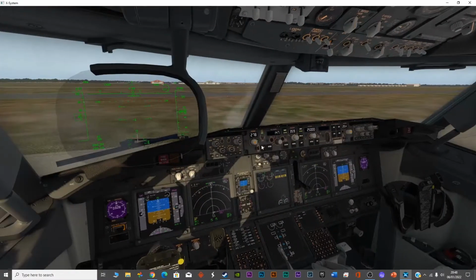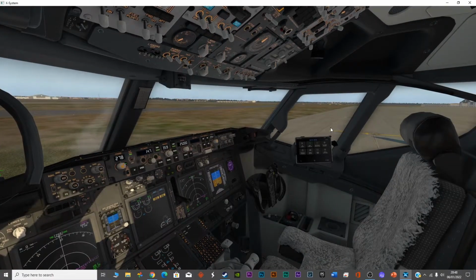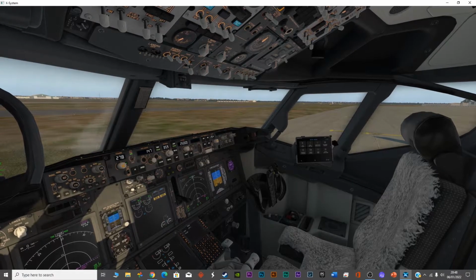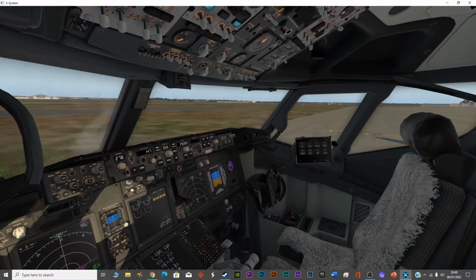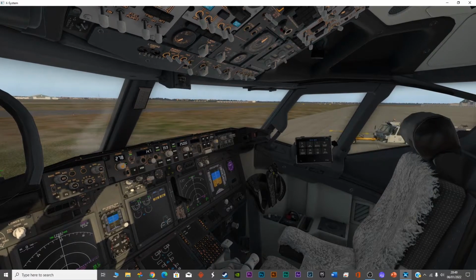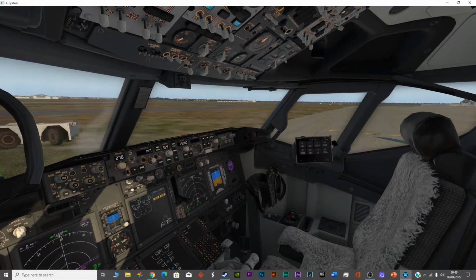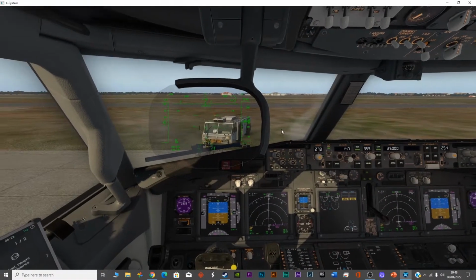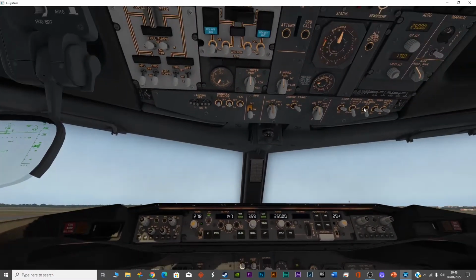Okay, so the pushback cart takes some time to come. Let's wait for it. And here is the push cart, or the tug. Okay, now I'm going to start the engines, and let's see one thing.